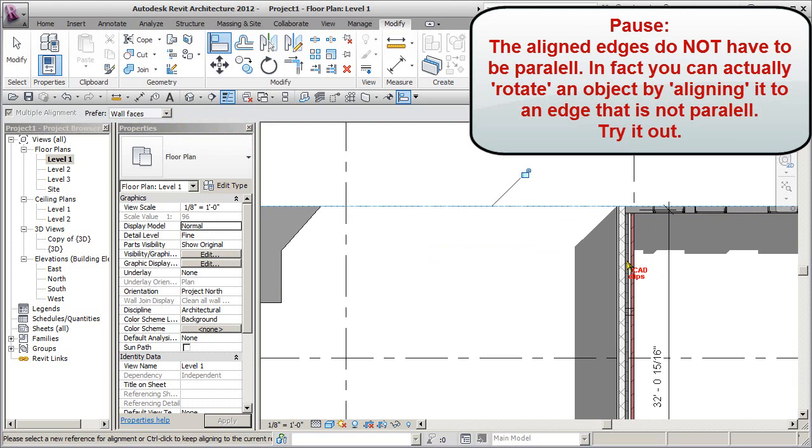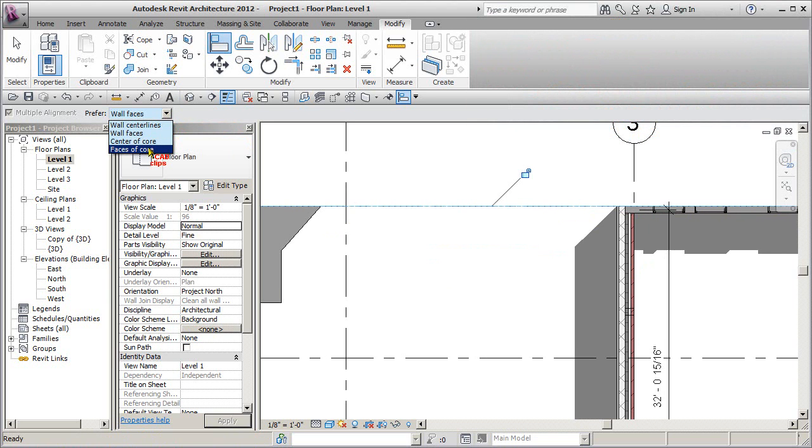Okay. Also, the preference when you go to pick a wall to use, it says wall faces. You can go in here and say face of core, the core of the wall. Okay. The center of the core, the wall faces themselves on the outside, or the wall center line. So these are all our edges within our placement edges of walls. Okay, so these are your preferences. Other than that, you can tab between these, but have a look at this.